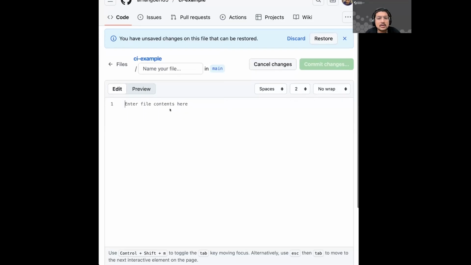Okay, I see the green ticks coming in. Now, what we will do is name this file first. A quick note: when GitHub looks for workflows, it uses a standard directory called .github/workflows. This is the directory we want to create a new file in.